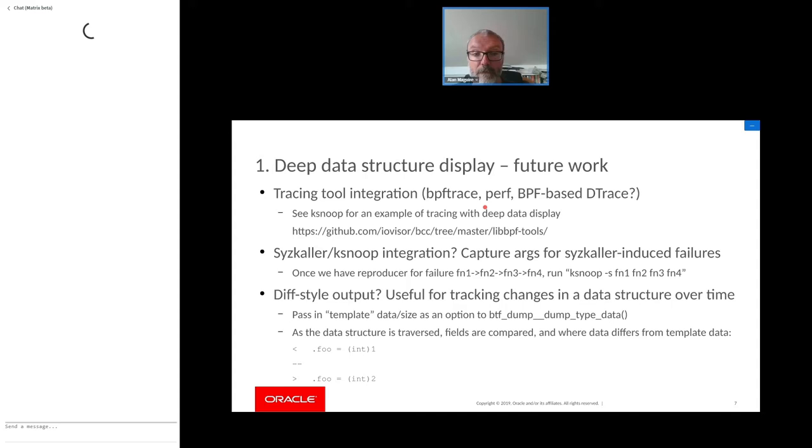For the future, it would be nice if we could integrate some of that with some of the existing tracing technology that we have, so things like bpftrace and perf and a BPF-based ftrace, which is under development as well. To help with that process, I tried to create a tool called Caseloop, which is basically a way of exhibiting this capability.